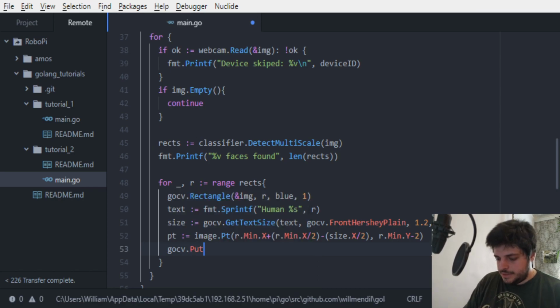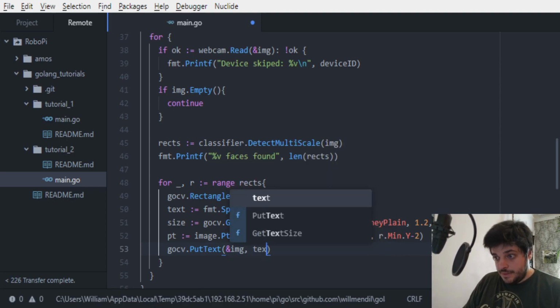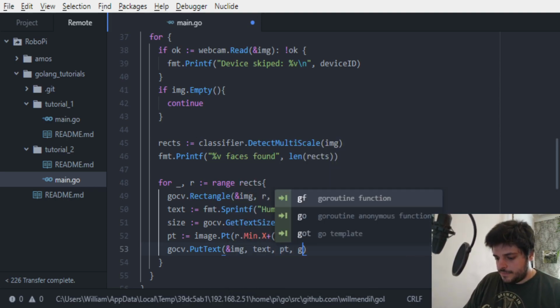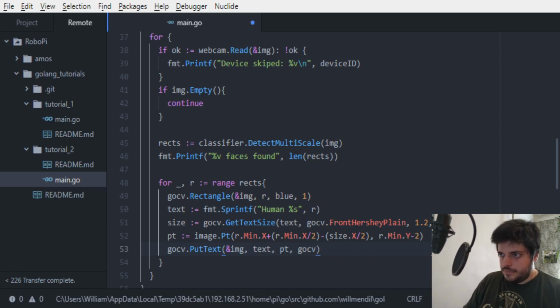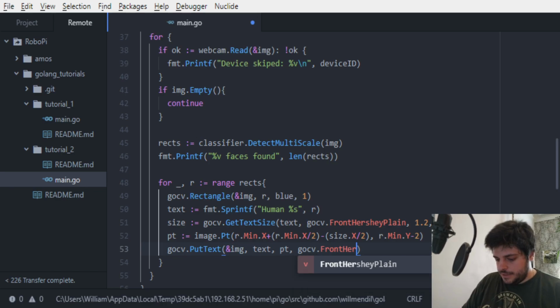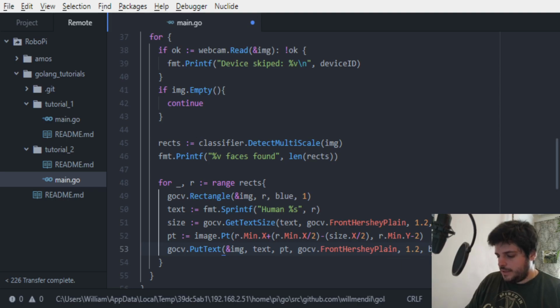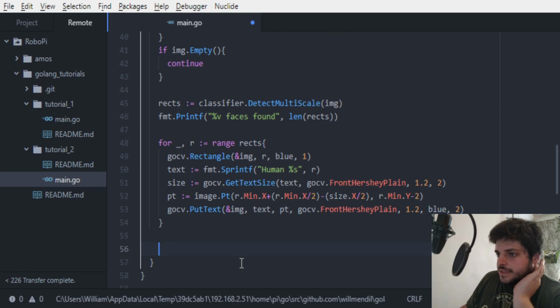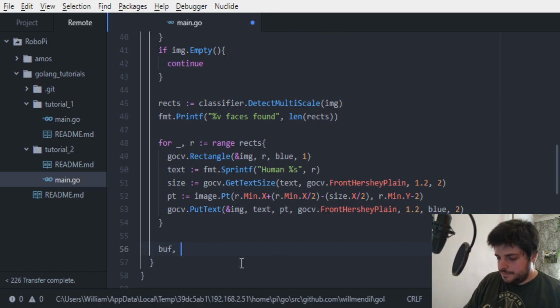And then we just put the text on the image. So we give it the pointer towards the image. We give it the text. We give it the points. And then just some other stuff to make it work. HersheyPlain, then 1.2, then the color, then 2. So for each face found, it will draw this square and write human, as well as the R stuff on top of it. And now we simply do like we did last time, and stream this, encode and stream.